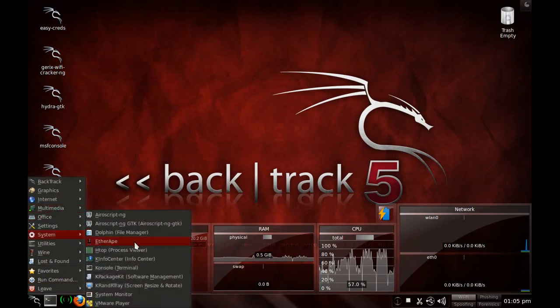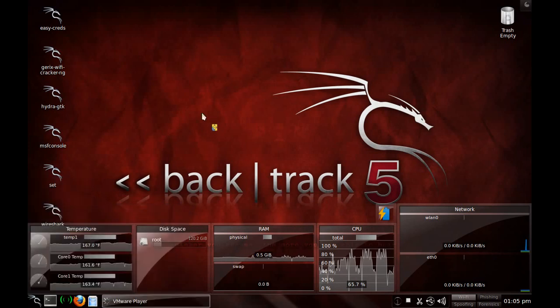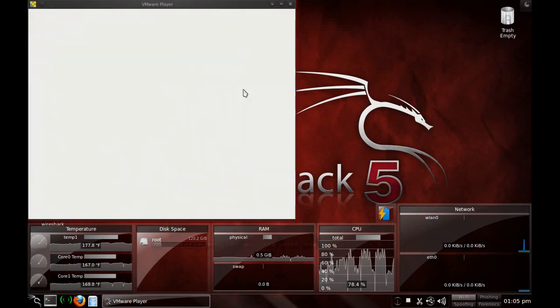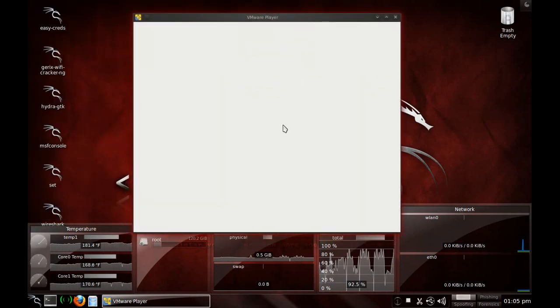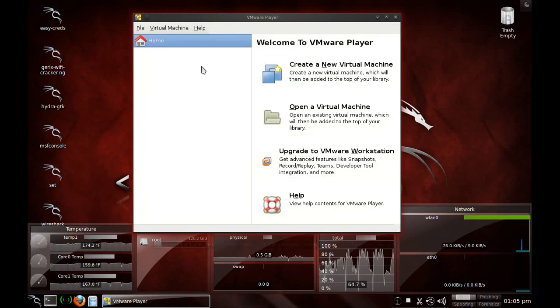We're going to go to System, VMware Player. We're going to fire it up, and hopefully this time it's going to work like it should. It's lagging a little bit because I've got my cam on, but as you can see, you've got VMware Player. And you're ready to start firing up some virtual machines. And if you guys need help with that, just let me know. I'm probably just going to make a video tutorial on that just for the sake of it.